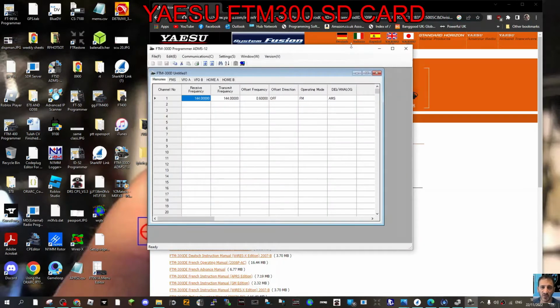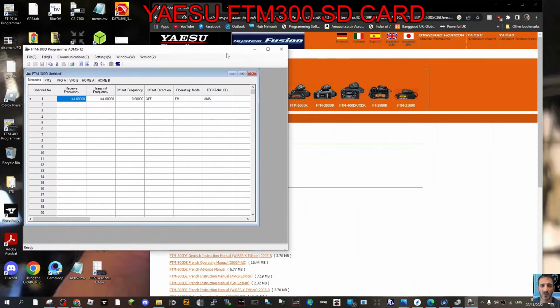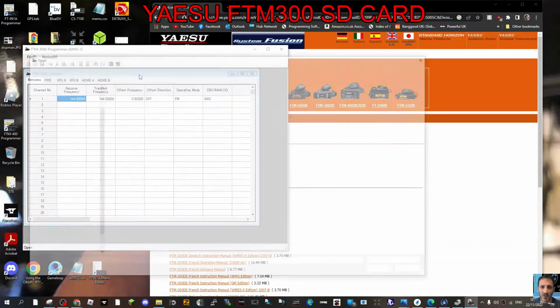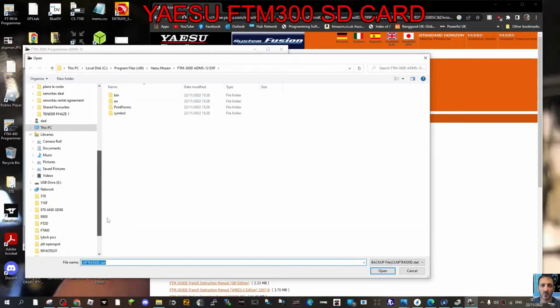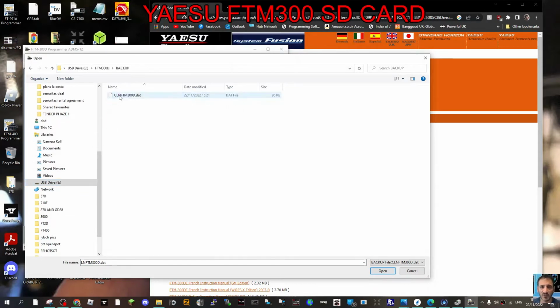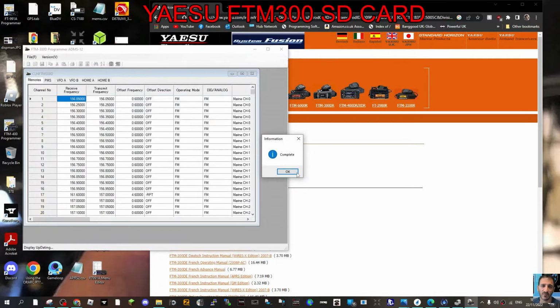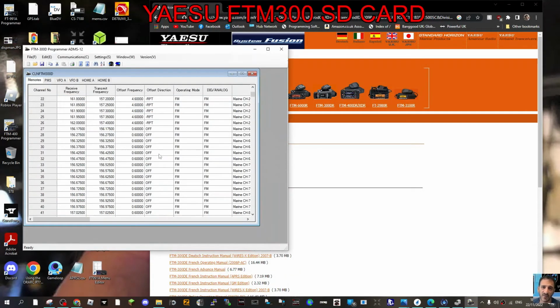Double click it, there's our window there, and then it's really simple now. Just go Communication, get data from SD card, select all, then go down to your USB drive which you've plugged in the PC, double click FTM300, double click backup log, there's the file that you saved, double click it, and there you are. Job done. And now you can just make changes.